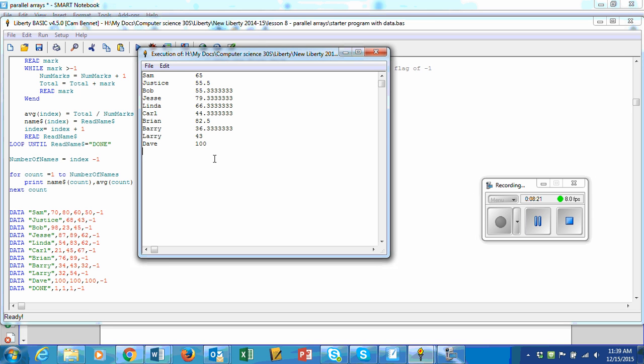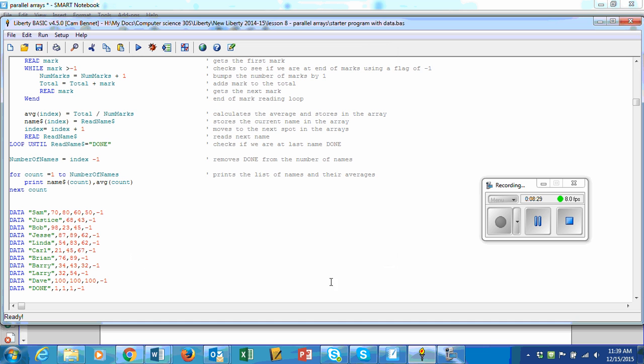Okay, so this is the starter version. You should be able to go from here. If you want to see what my completed version looks like, hang on here. I'm going to show you that. If you want to get started, go right ahead and do that.